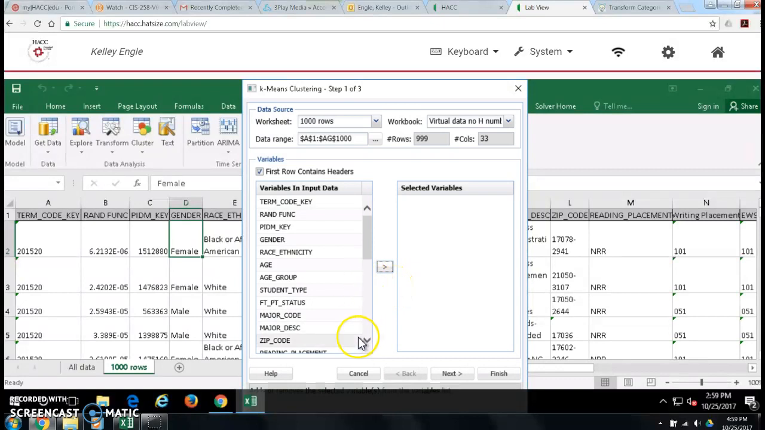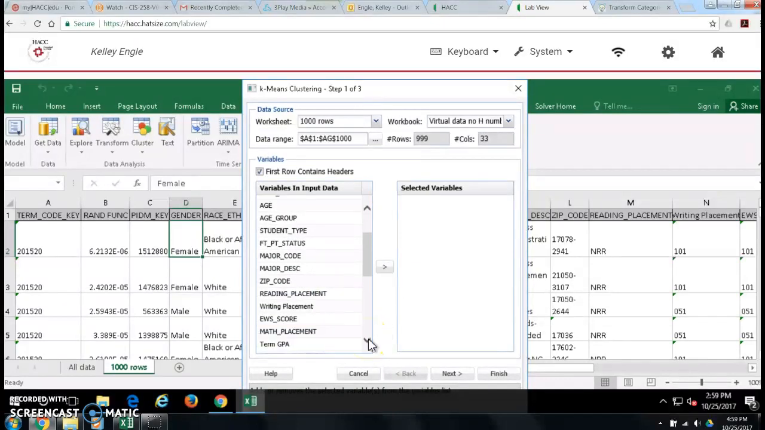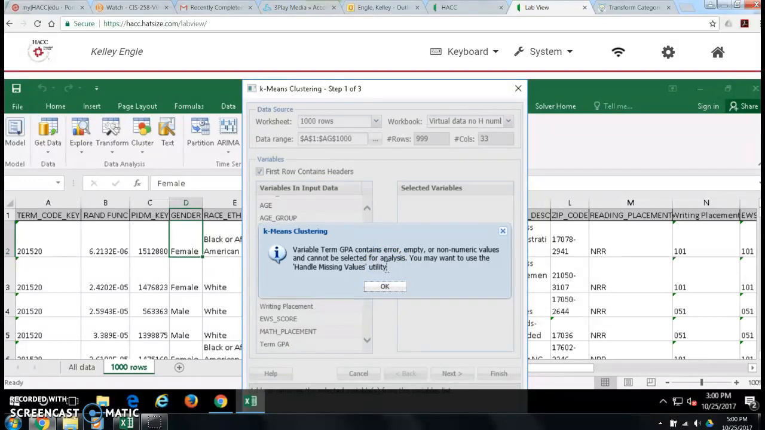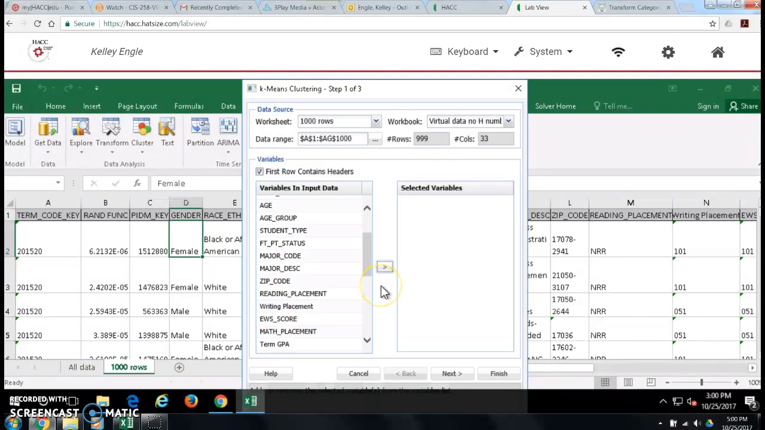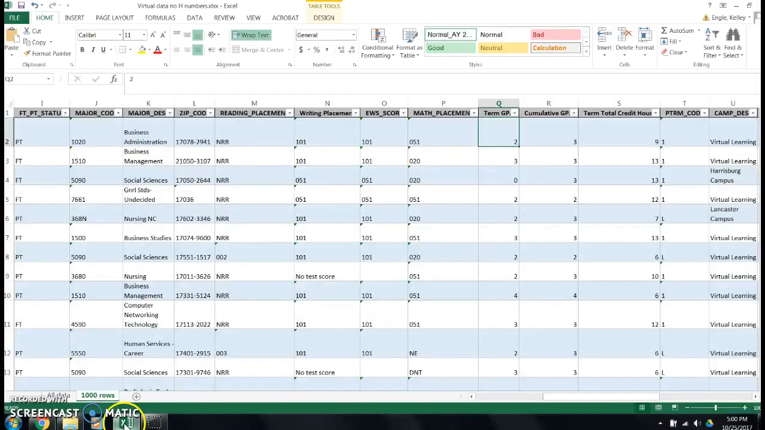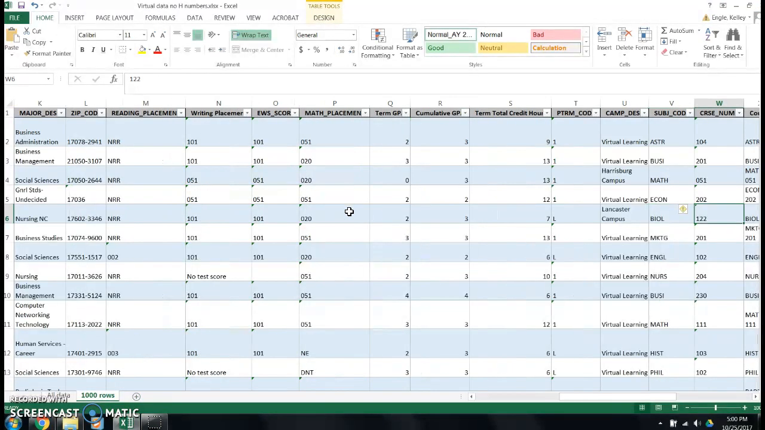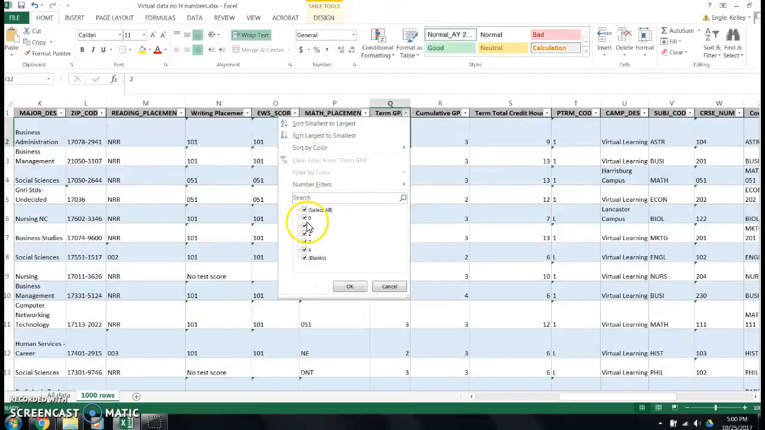The other one, to give you an example, is term GPA. You would think that would be fine because it's a numeric value, but actually it's not. It is numeric, however, it has missing values in it. What I usually do, and this is a real data mining project I'm working on, is create an Excel table with my data and start looking at it. When it gave me that error on term GPA, I went to that column, clicked on the down arrow to see what values are in there, and I can see that there are blanks, and that's actually what's causing the problem.